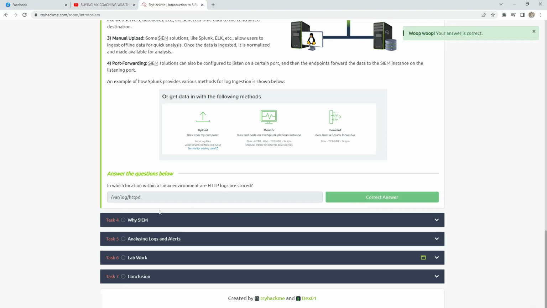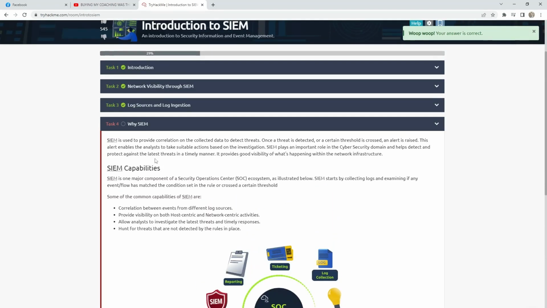After that, moving on to Task 4, why SIEM. SIEM is used to provide correlation on the collected data to detect threats. Once a threat is detected or a certain threshold is crossed, an alert is raised. This alerts the analysts to take suitable actions based on the investigation.